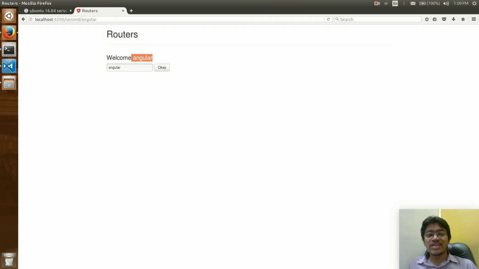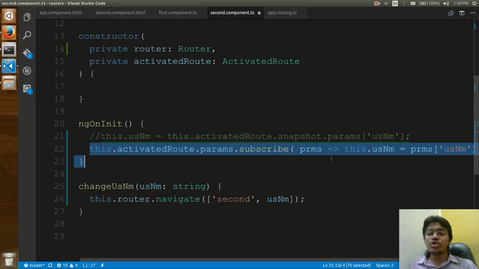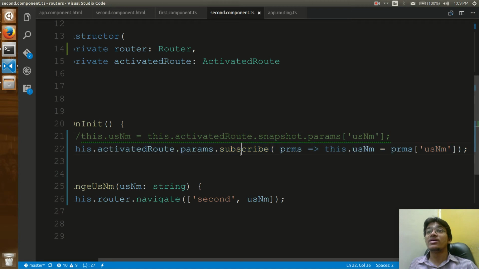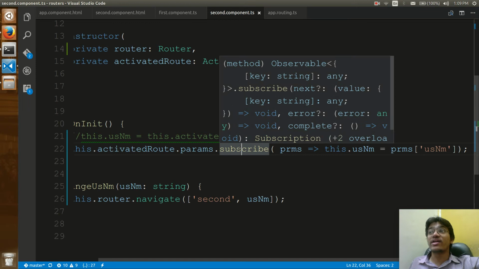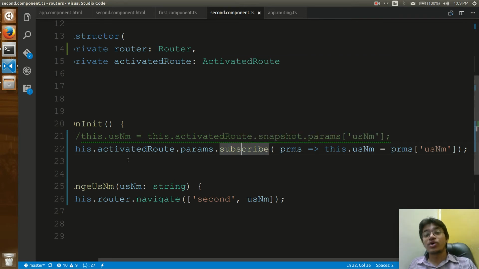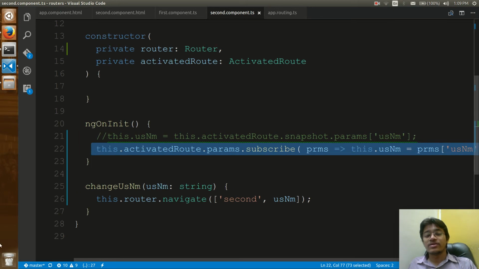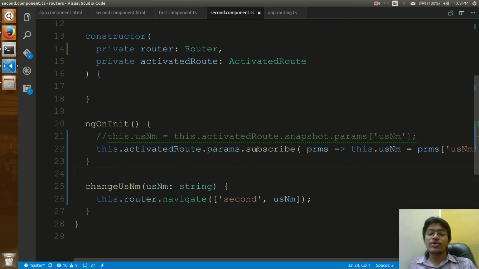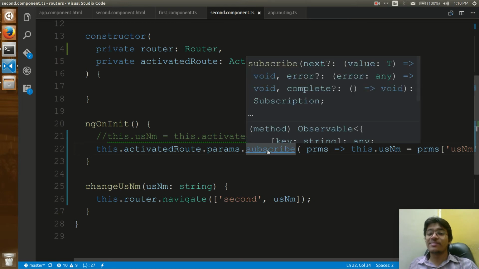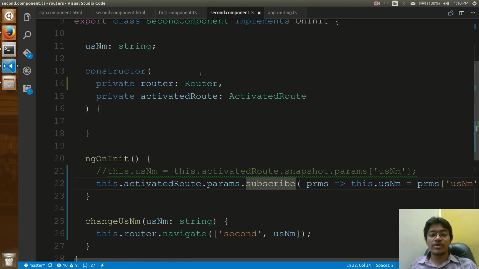Angular says that you should use a subscriber. There is one observer which is continuously observing your URL for the route variable changes, and that's nothing but this. Now if you are subscribing, you need to unsubscribe as well. The return type of the subscribe method is nothing but a subscription.